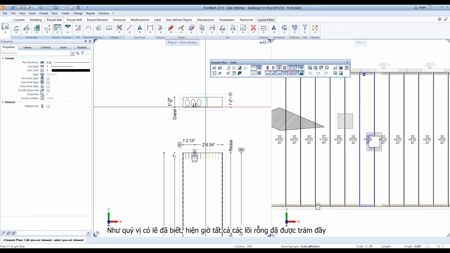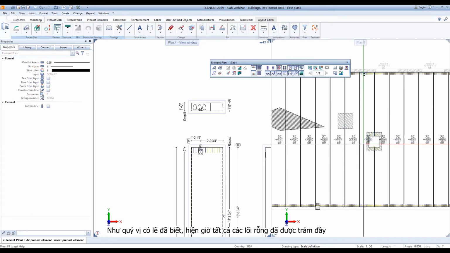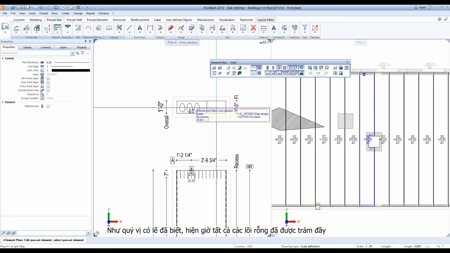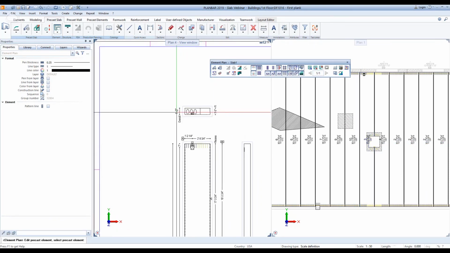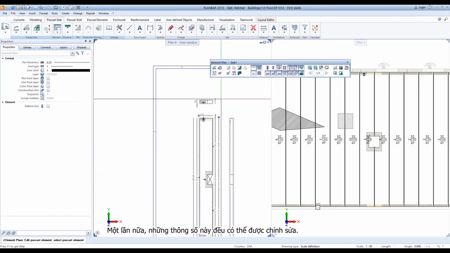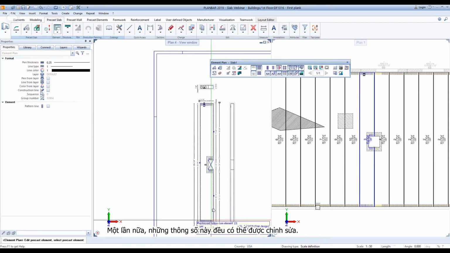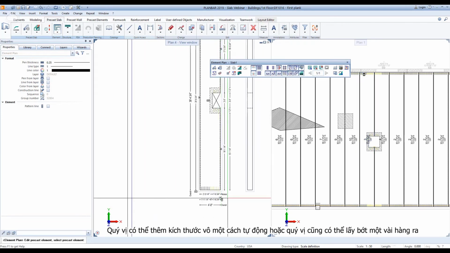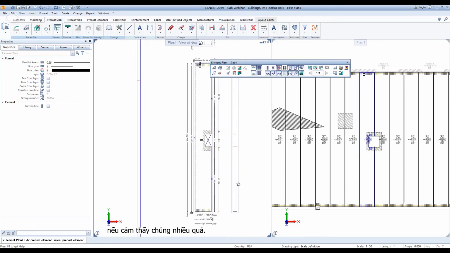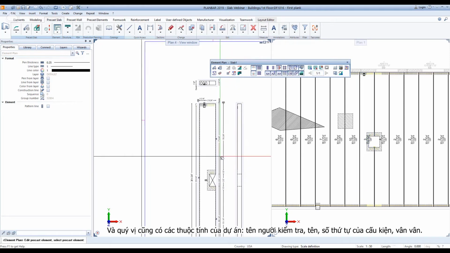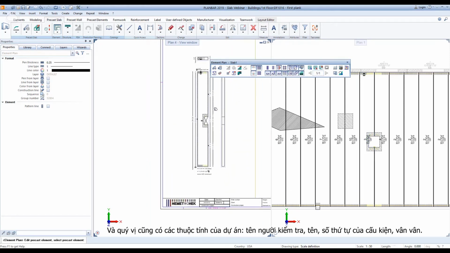And here the section comes in, and as you know, all those cores were being filled in, so it's not showing those. But if that wasn't there, it would show the cores as well. And again, these are completely customizable. You can make it add dimensions automatically, or you can take some of these rows out if you think it's dimensioned too much. It's all customizable, all what you want to show.